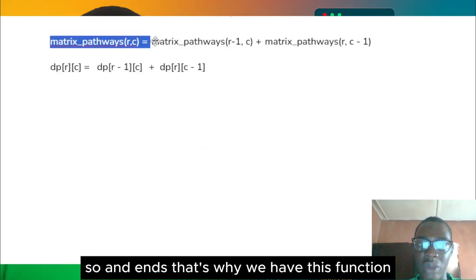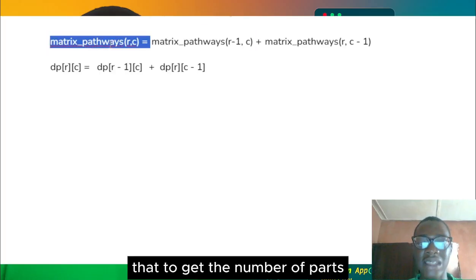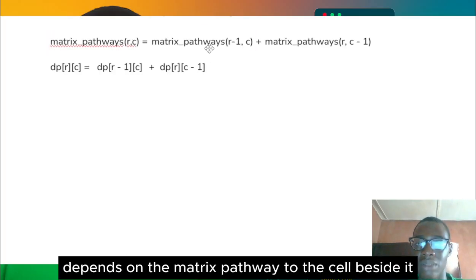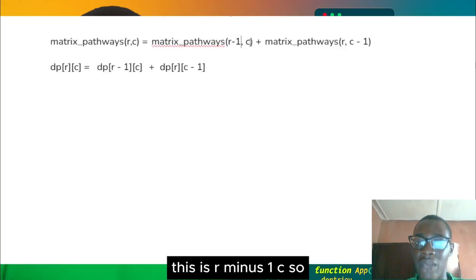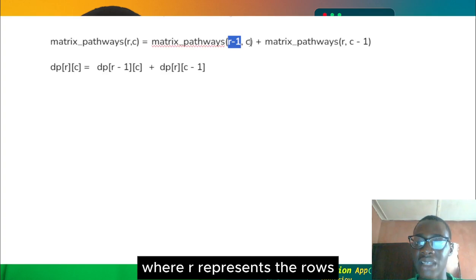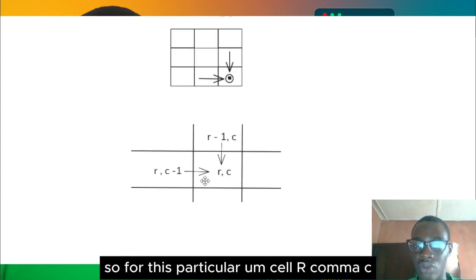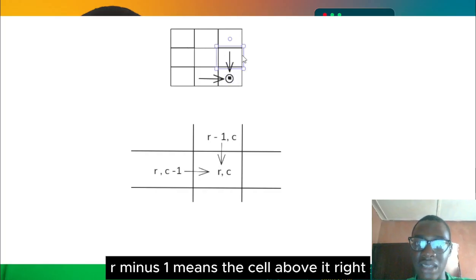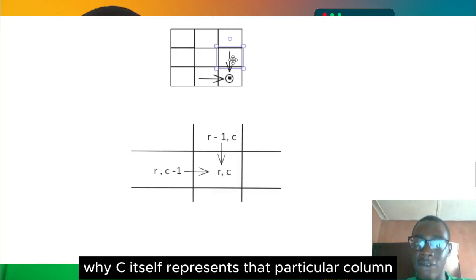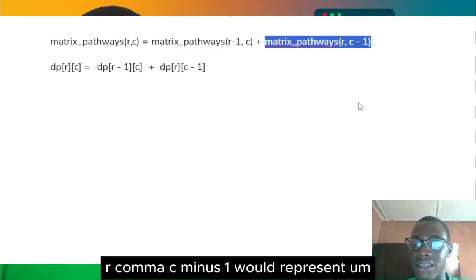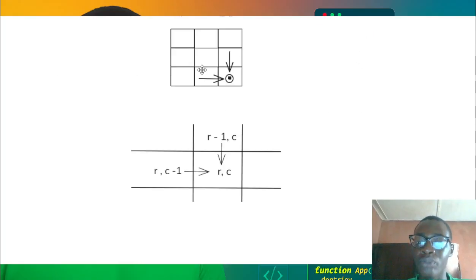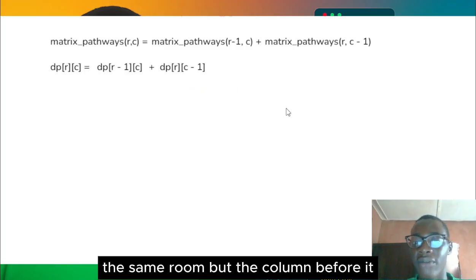And hence that's why we have this function: the number of matrix pathways to a particular cell depends on the matrix pathways to the cell beside it, and this other one represents the cell above it. This is r minus 1, c, where r represents the rows and c represents the column. So for this particular cell r comma c, r minus 1 means the cell above it, right? That's r minus 1, while c itself represents that particular column. And r comma c minus 1 would represent the same row but the column before it.